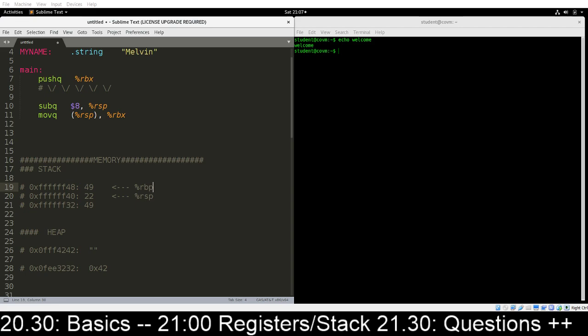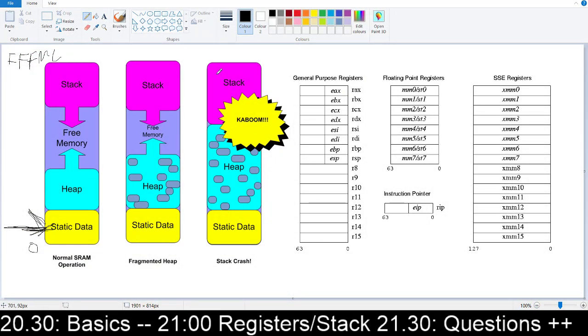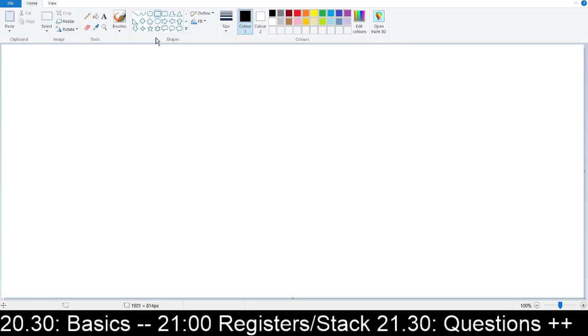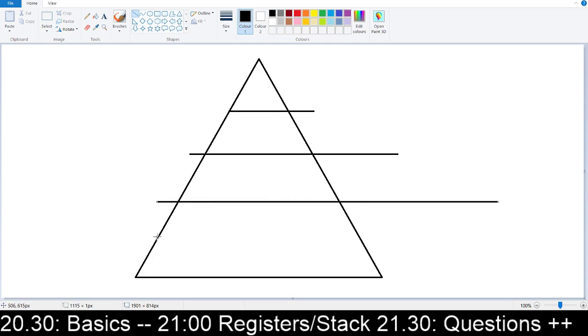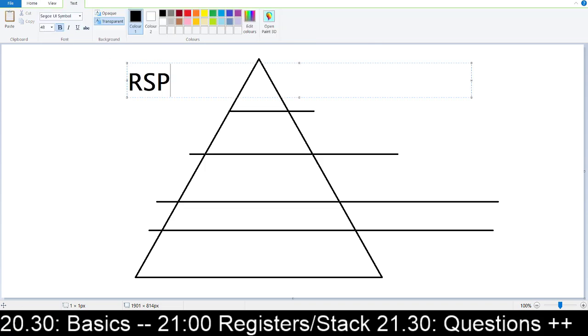So basically what happens, you can visualize that as, let's delete everything. Cool. This is your beautiful stack. Let's actually make it a triangle, because then you can do Illuminati confirm and stuff. And this is like my beautiful pyramid RSP stuff. Cool. RSP is pointing to here.